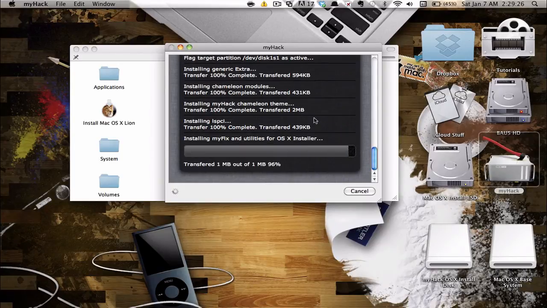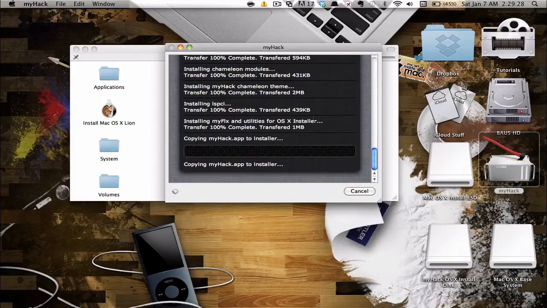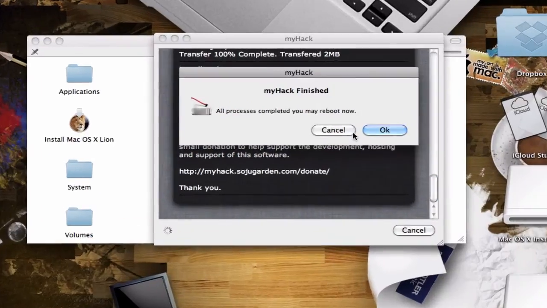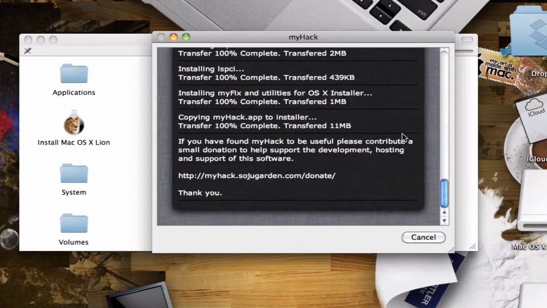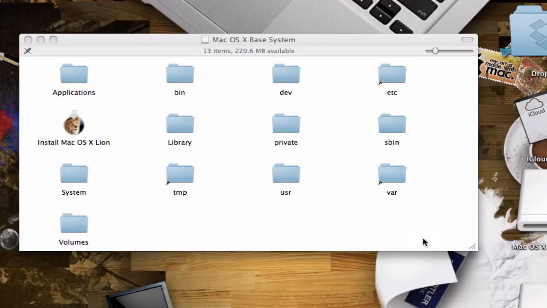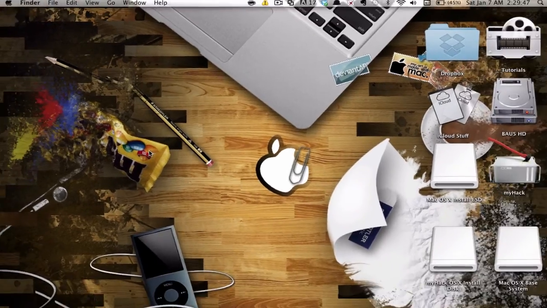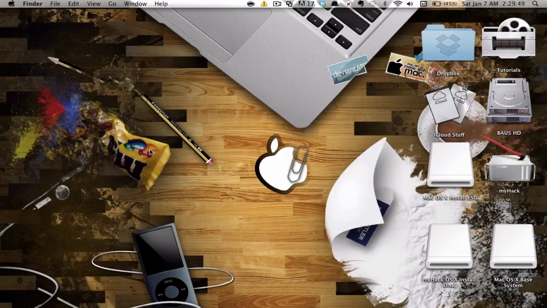And we're nearly done at the moment, so it's going to actually copy the application to the installer. And that is it. And myHack is finished. We actually can reboot now. So that's all there is to it, guys, to actually create this Hackintosh for Lion on and from this USB drive.